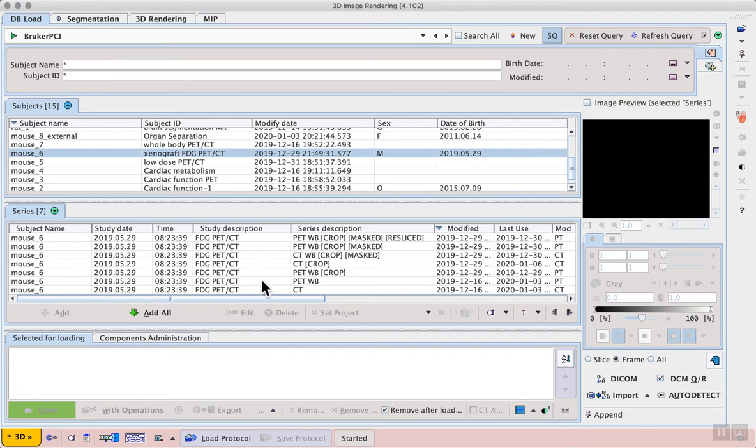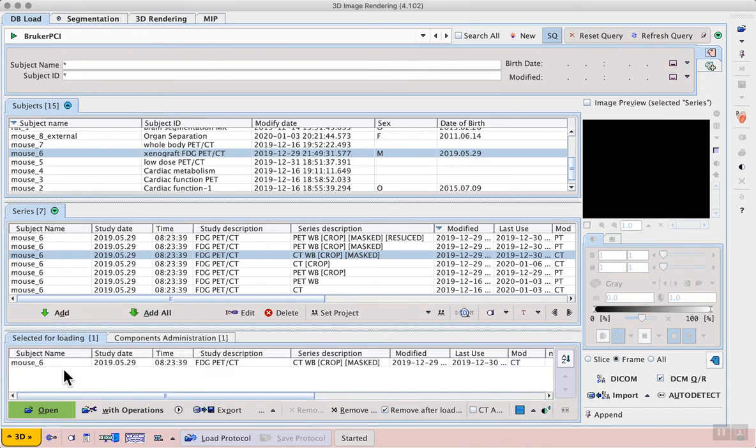At the bottom of the list of series shown on screen, the PET whole body and CT series are the originals, and to save time, we have already prepared cropped and masked versions, including a resliced version of the PET, to go on with this exercise. That cropping and masking process was achieved using the methods already shown in section 1. Select the CT whole body crop masked series, add and open.